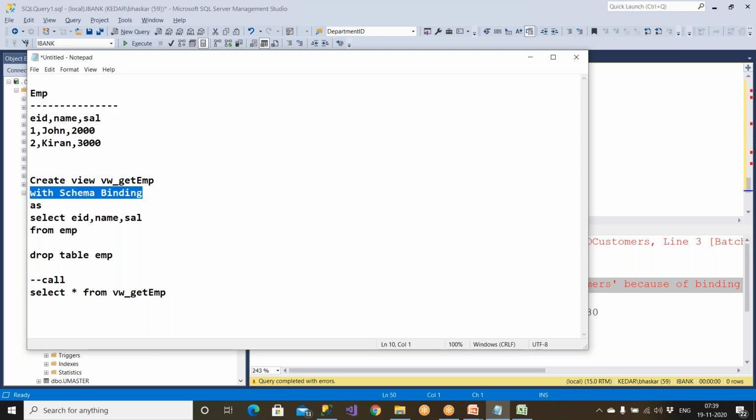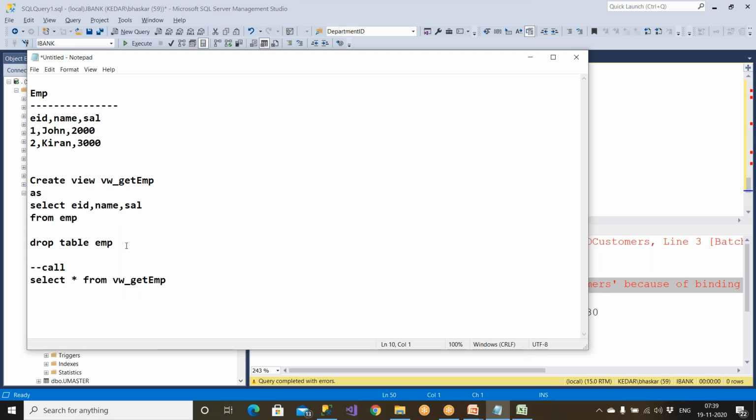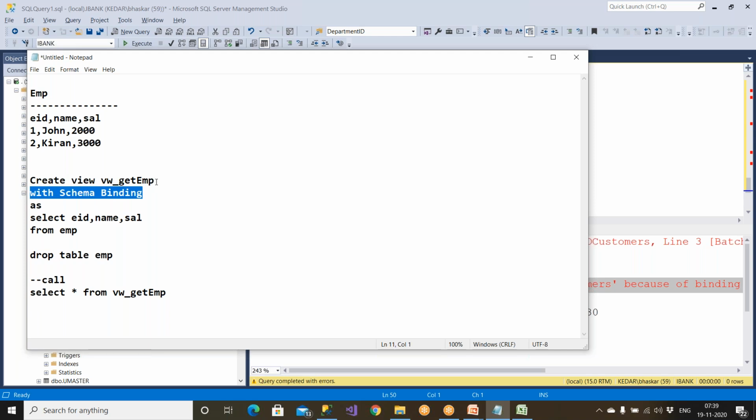If there is no schema binding clause, what will happen? If I execute this successfully, this will get dropped. Clear? And if I execute the view, that time it will say this employee table is missing. Clear? If you don't have the schema binding clause, you can drop the table. But you should not, because this kind of thing should not happen in databases. If that is the case, you have to go in for the schema binding clause for the view.